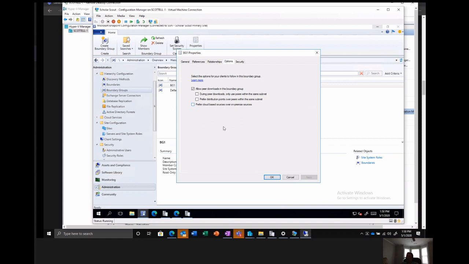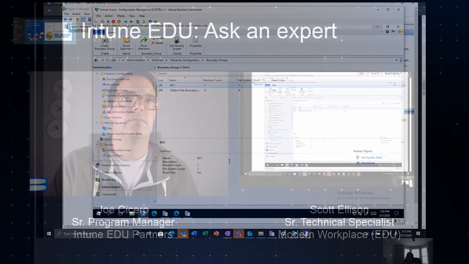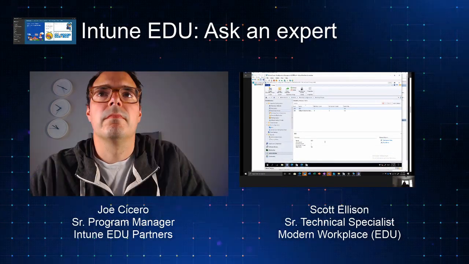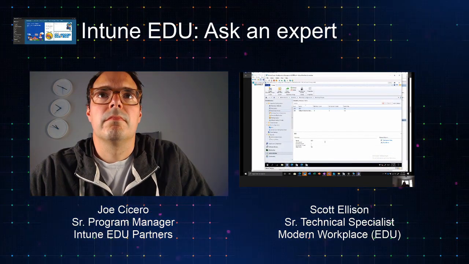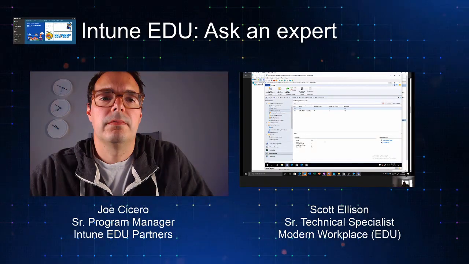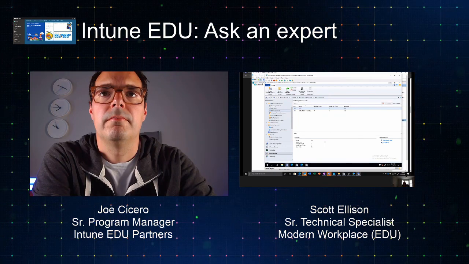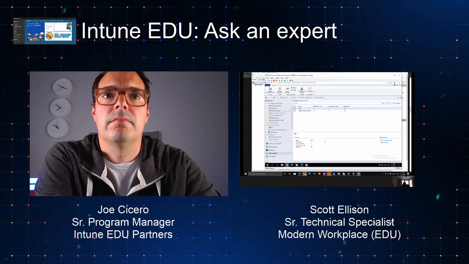So this was a quick overview on Cloud Management Gateway. Again, we're going to be posting links down in the description, things that you need to plan for as part of your Cloud Management Gateway deployment. This also will set you up for future cloud-attached scenarios with Configuration Manager.